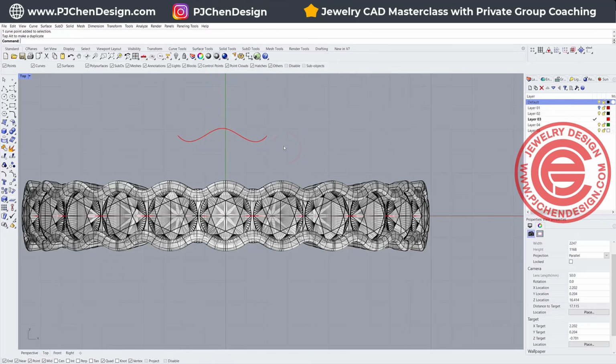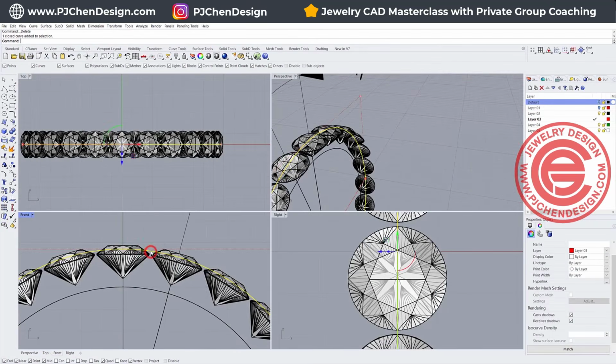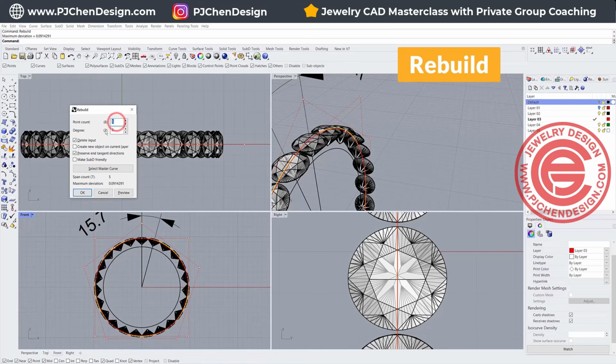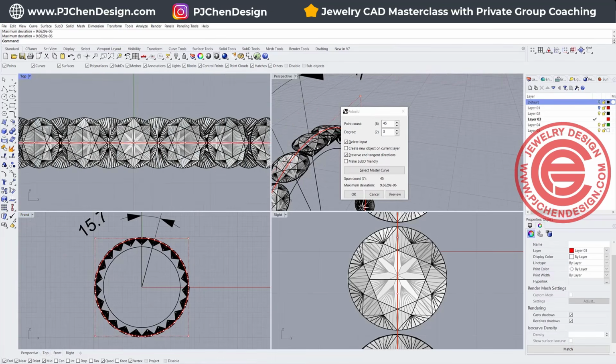Okay, so now what we do is we have 23 stones, and each of them will have a high and a low, and actually share the third one. So what we actually need is 23 times 2, 46 points. But the very last one is connected, so 45 points. Let's give it a try. We want to pick up this red one and rebuild this into 45 points, and let's preview and see it come into the correct points.